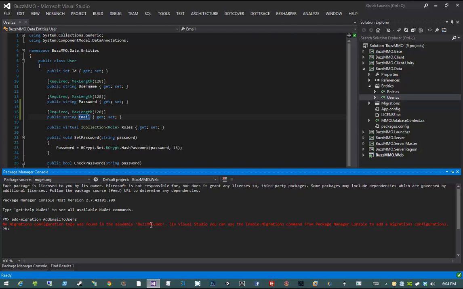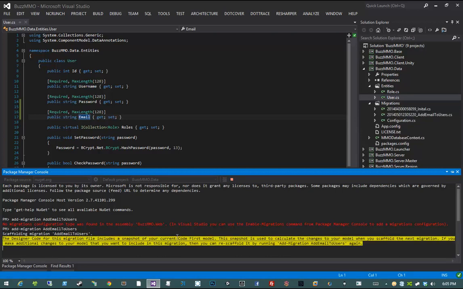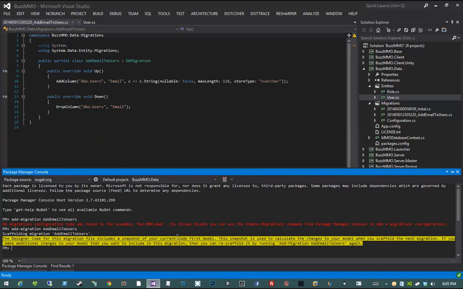And this is going to fail because I just realized I didn't set the default project to BuzzMMO.Data, so I'm going to set that. Also remember, we definitely want the startup project to be BuzzMMO.Web so that it's going to be working against the database we configured in that project. So I'm going to say add migration, AddEmailToUsers, and hit enter. And we have a migration.